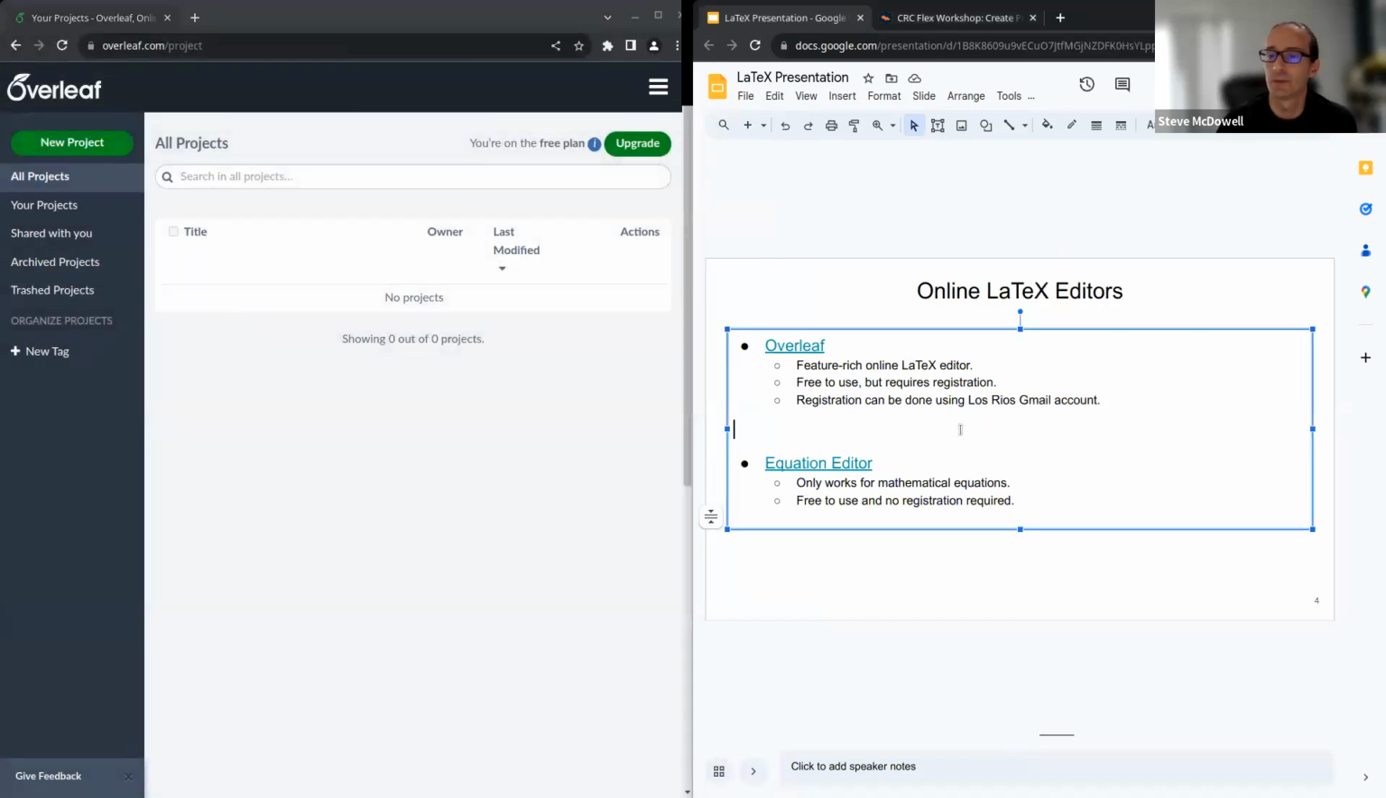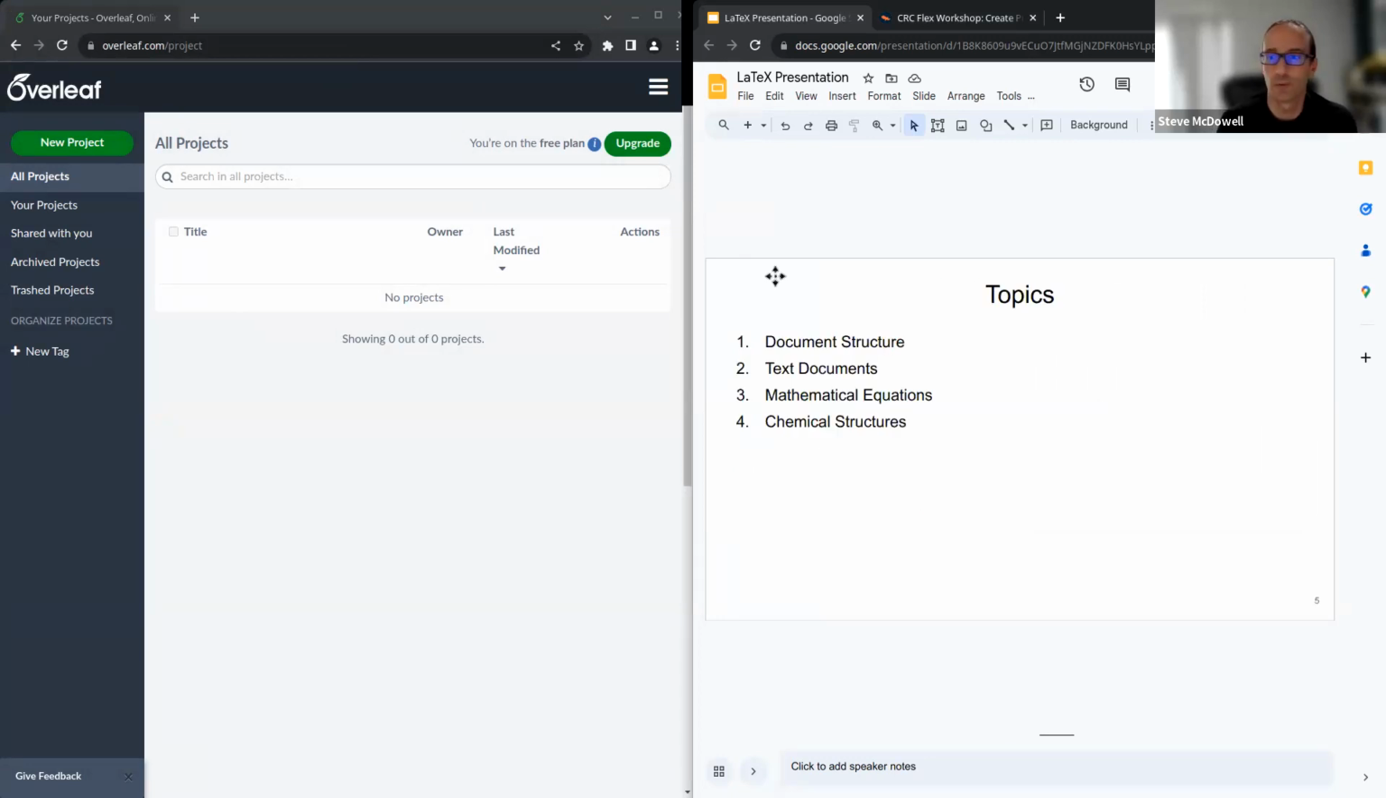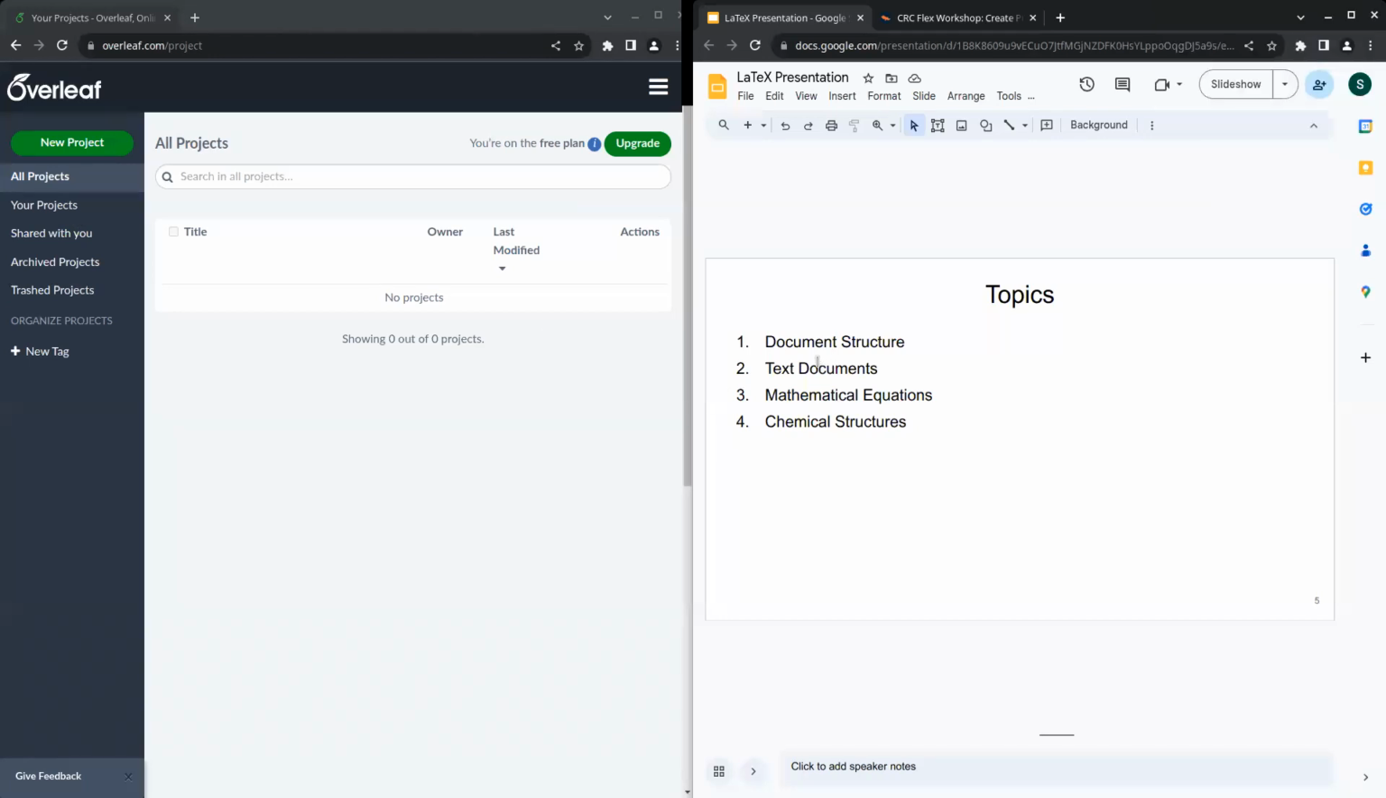Okay. All right. So there are 4 topics that I'm hoping to cover today. We're going to look at the structure of LaTeX projects. We're going to learn how to use LaTeX to make text documents, mathematical equations, and chemical structures.